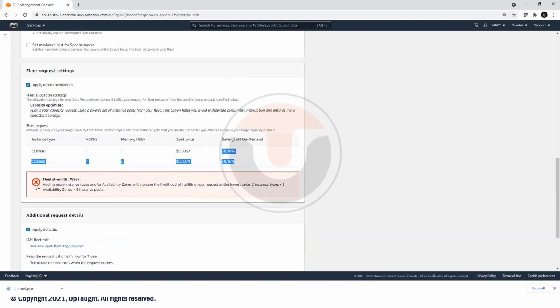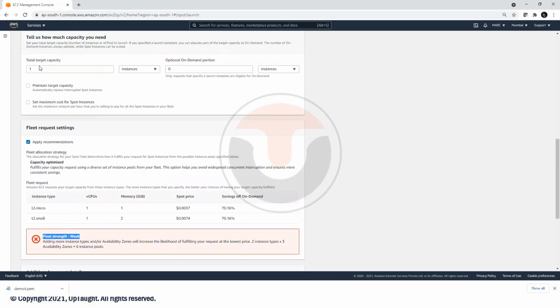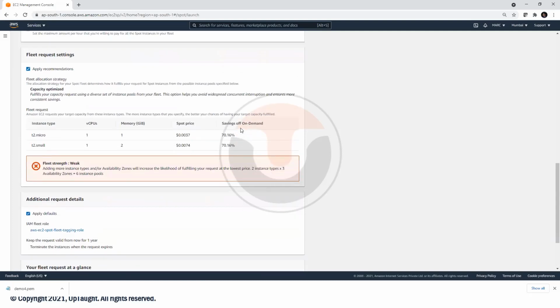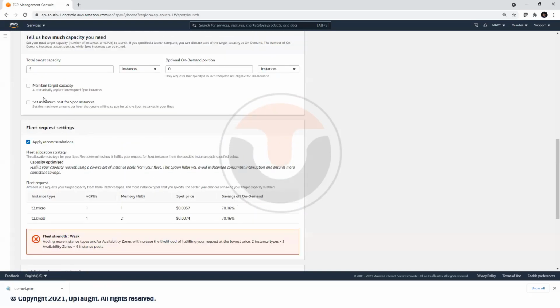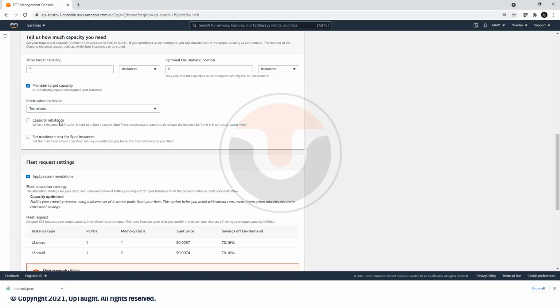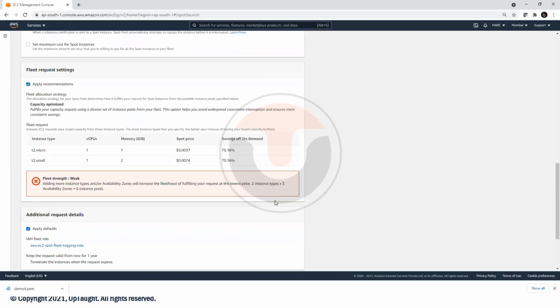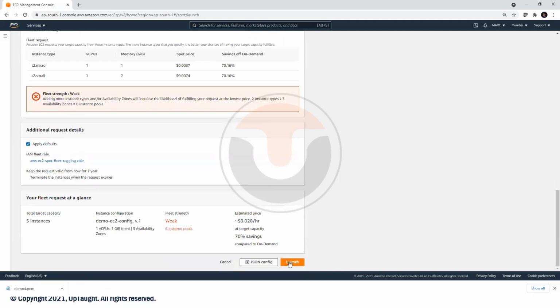Okay, so it gives you a fleet strength, which is weak. Why? Because I'm saying only target capacity is 1. So if I say target capacity equal to 5, right? I can maintain target capacity, with interruption behavior terminate or stop or hibernate. I can choose that I want 5 instances up and running in the spot at a time. Okay, so then I can go back and click on launch.